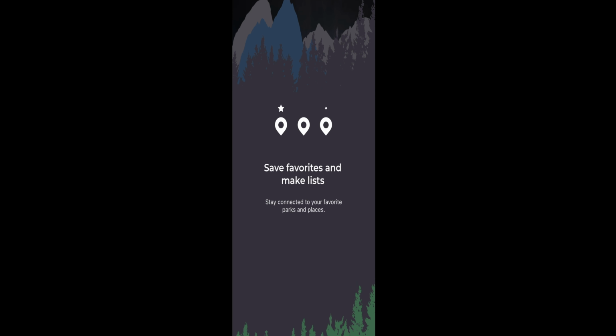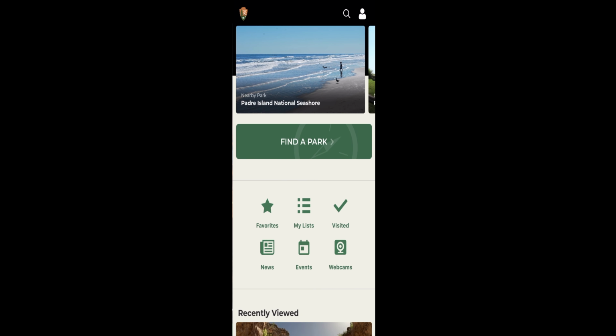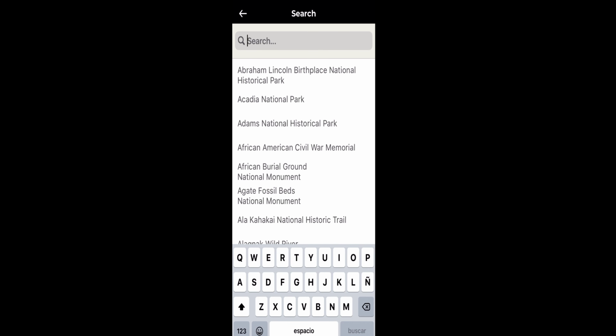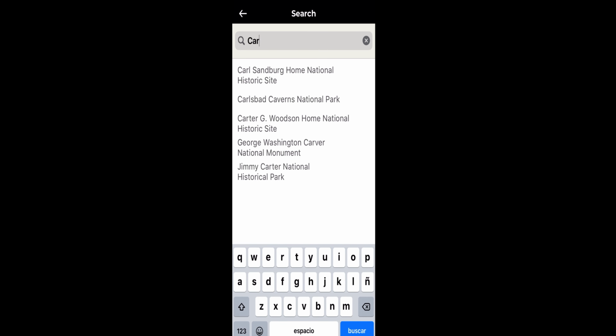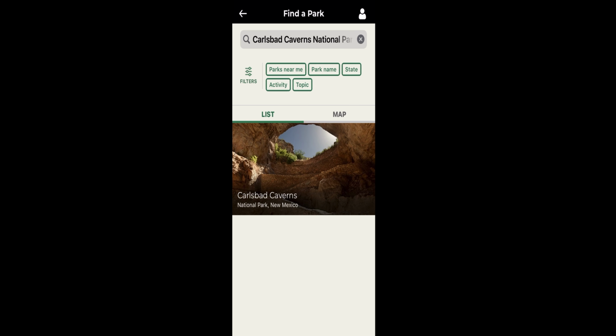This is a good app to have. It's brand new. It's only been out for a few weeks. And what I like about this is you click on Explore, you find your park. So let's go to Carlsbad Caverns National Park. And here is the park.